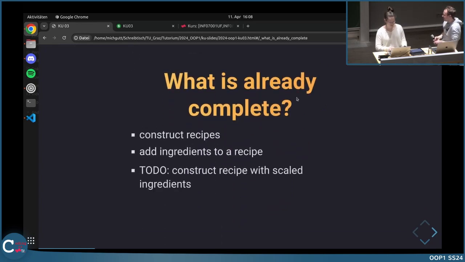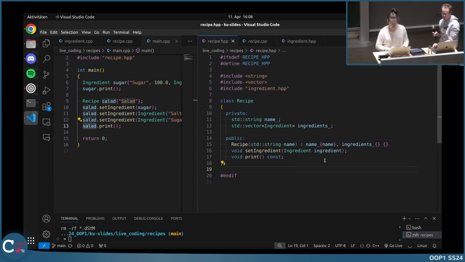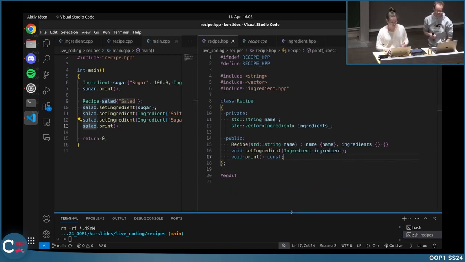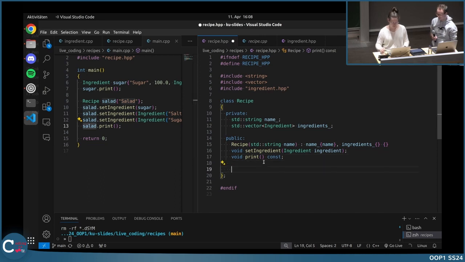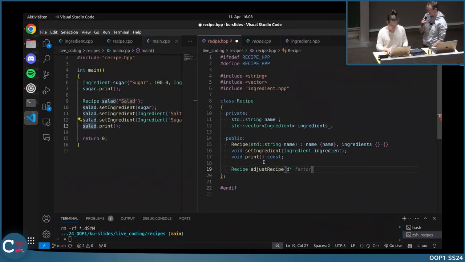Okay. So we have a new to-do, and we want to construct a new recipe out of the recipe we already have. So this salad with, let's say, for more people. So we want to scale this by some factor, and we want to implement a method for that. Okay, let's go into the recipe and create a new method for that. I'll just call this adjust recipe, and oops. Yeah, you can switch the keyboard layout.